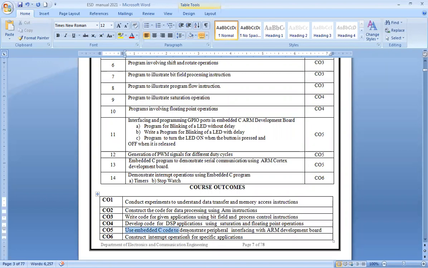Use embedded C code to demonstrate peripheral interfacing with an ARM development board. So you'll be able to understand how this communication happens between the board and the computer, and how the bits are transferred. Stepwise execution can all be checked with the help of this lab.